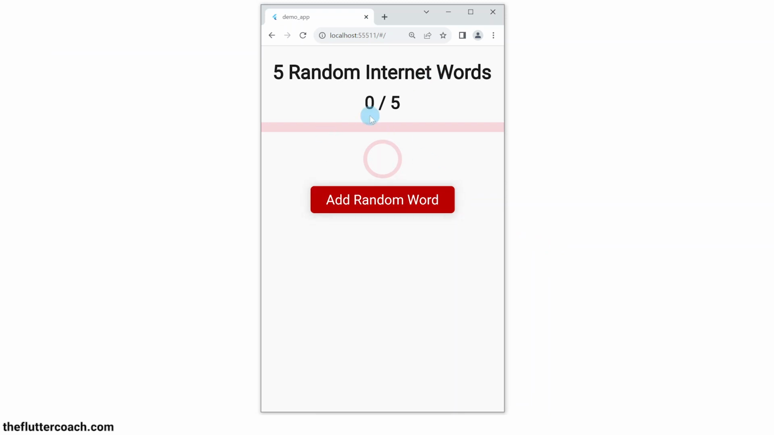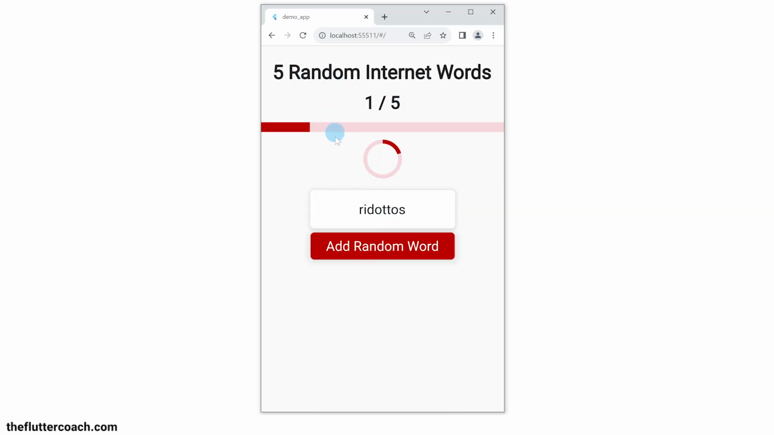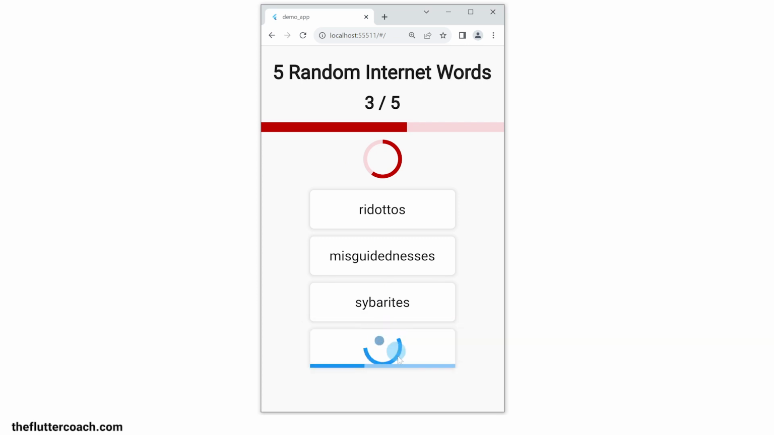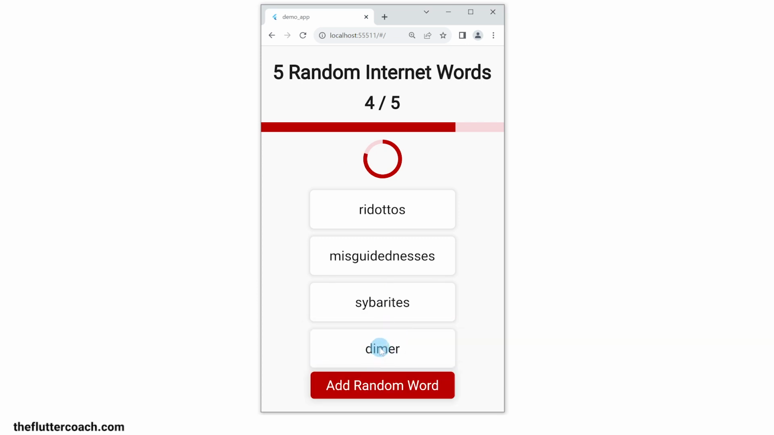This Flutter app lets us fetch 5 random words from the internet. It has these red progress indicators that show us how many words we've fetched so far, as well as these blue progress indicators that show whenever the fetching process is going on. Let me show you how to build progress indicators like these in Flutter.